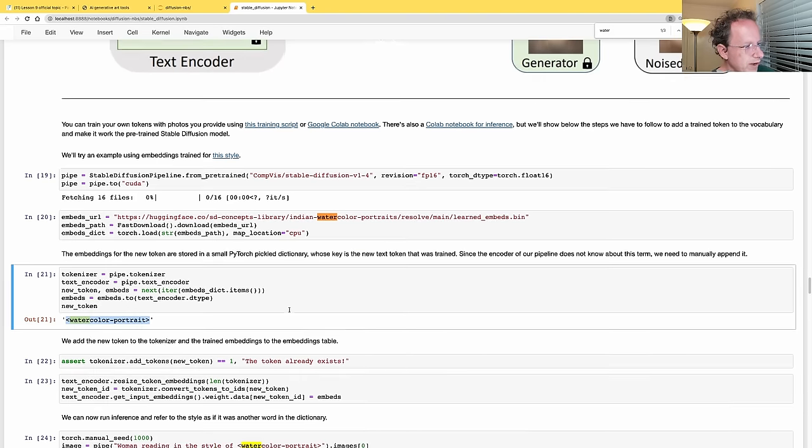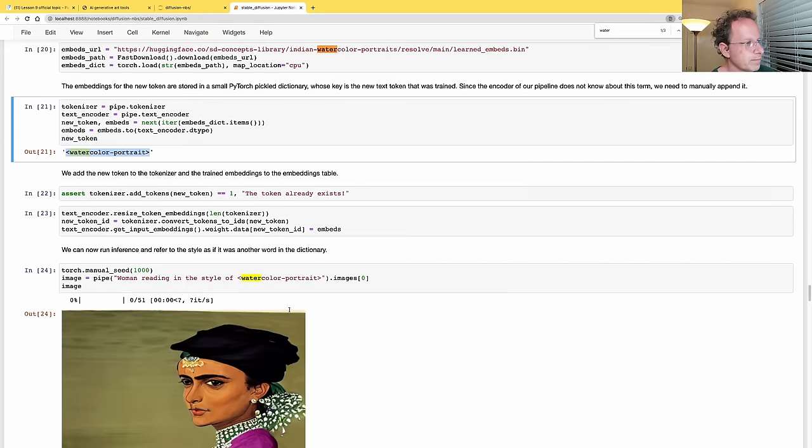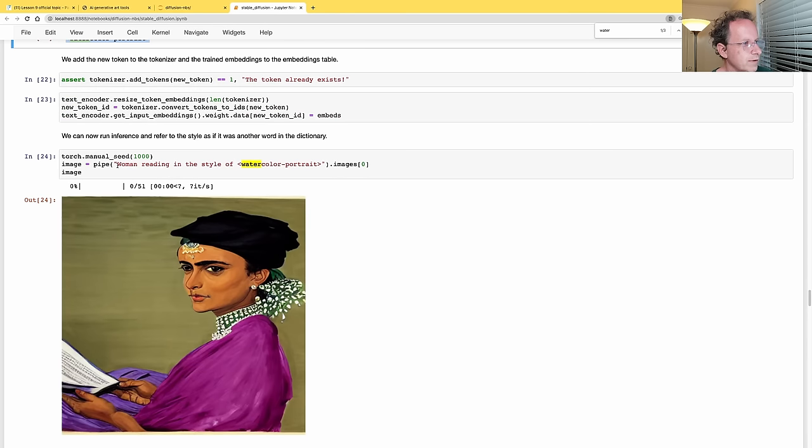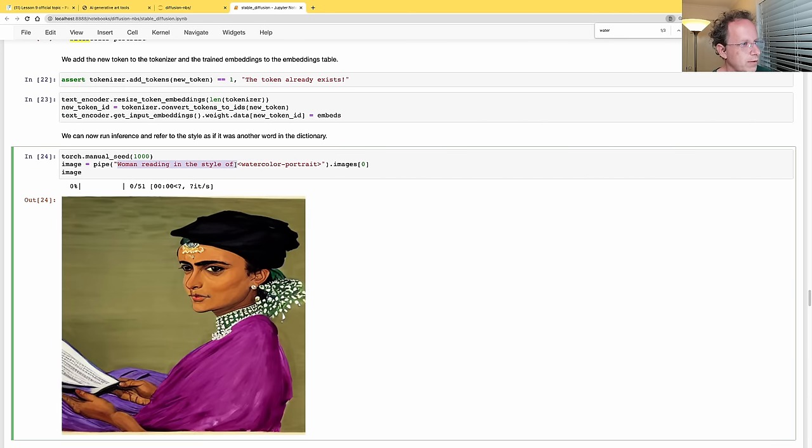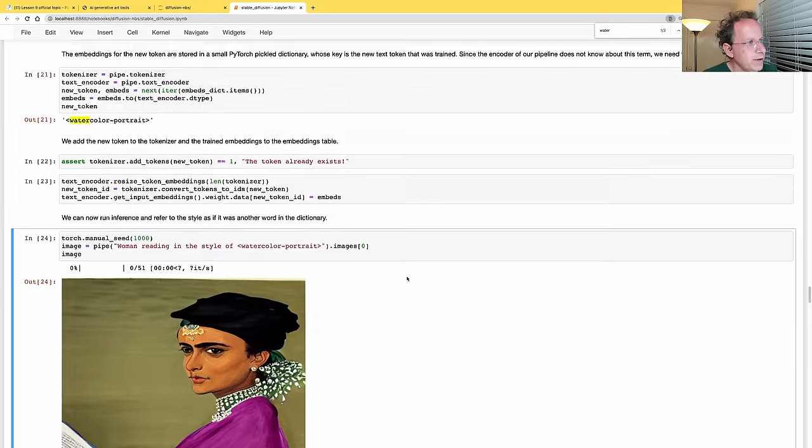And so when we do that, we can then say, for example, woman reading in the style of, and then pass in that token we just trained. And as you see, we'll get back a kind of novel image, which I think is pretty interesting.